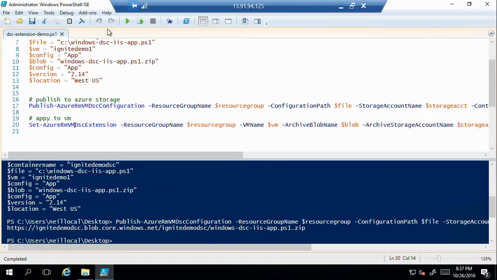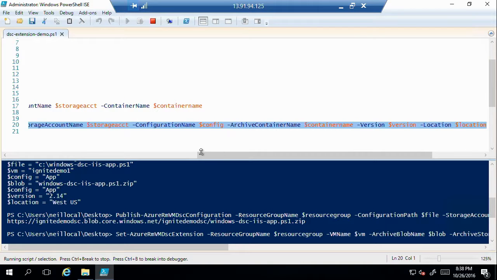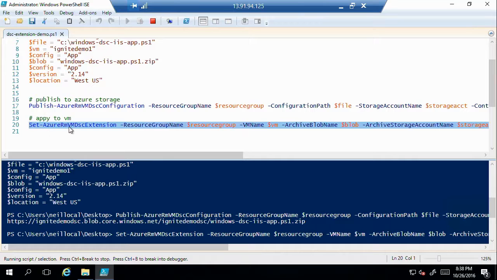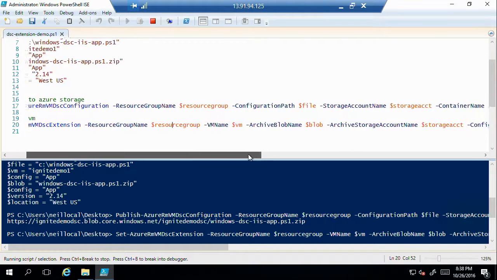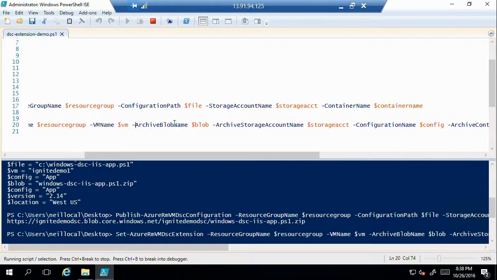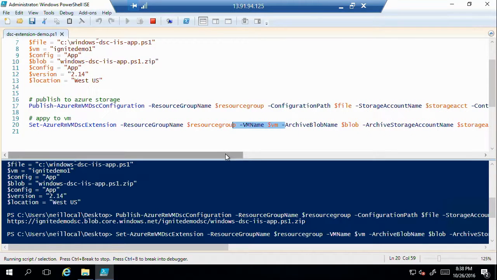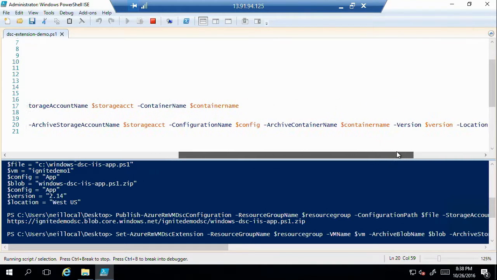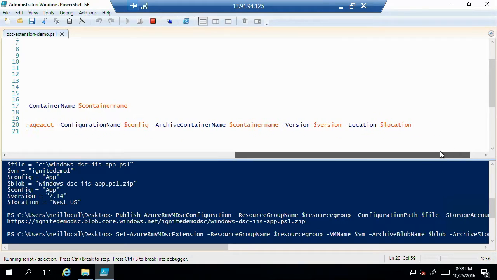All right, so now that it's prepared, let's go ahead and kick that off. I'm just going to go ahead and run this and then explain what's going on. So Set-AzureRmVMDscExtension, resource group name where the VM is, the name of the VM, the storage information, where the DSC configuration can be found, which configuration I want to run, and a couple other things. I won't go into too much of the details. This is more about understanding what options we have.